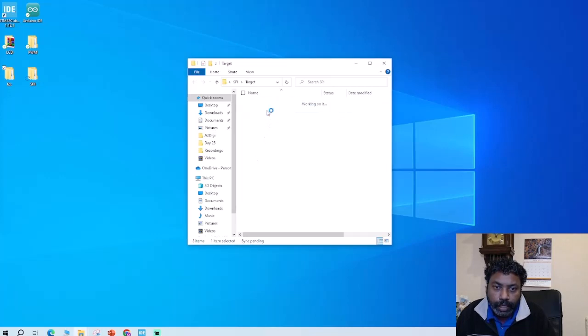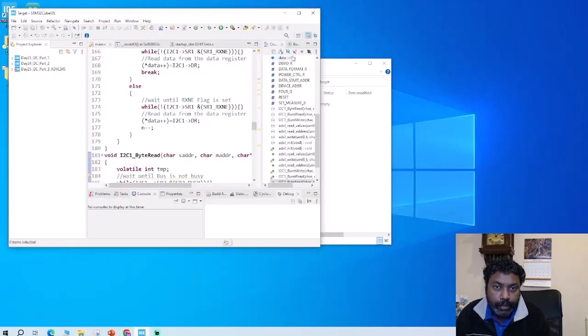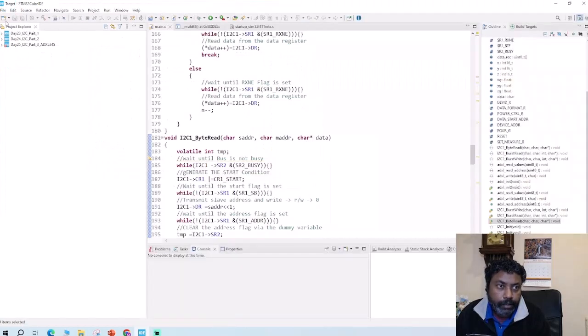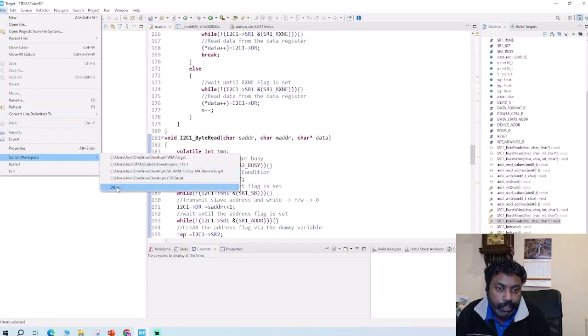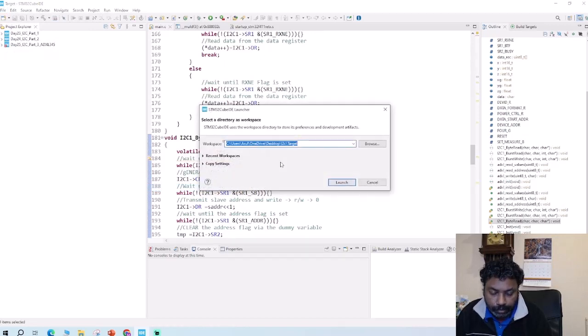So click on the target and then highlight this, because we're going to work in this workspace. So copy that, go to the IDE, and then go to File, Switch Workspace, and click on Other, and then paste it here. Make sure the SPI target is related to this, and then click on Launch.